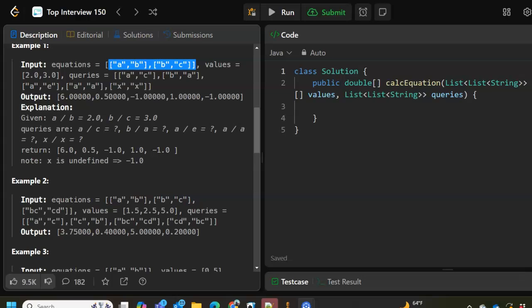And if there is a direct path between the nodes, representing the queries, I should say, the queries. If there is a direct path between the numerator and denominator in a query, we can calculate the result. If there is not a direct path, or one of the variables doesn't exist in the graph, we can't calculate it, and we'll have to return -1. So to find connections and calculate ratios, we can use a union find.